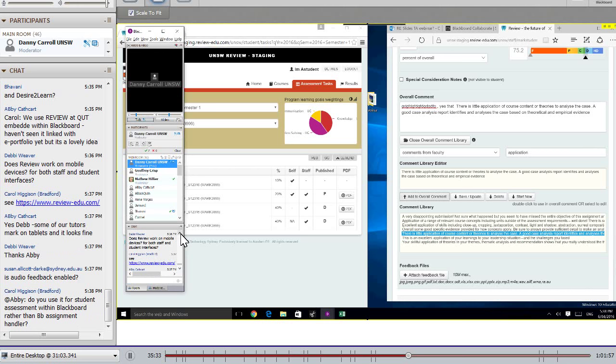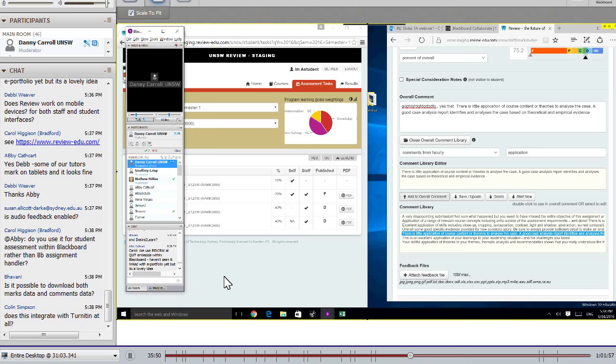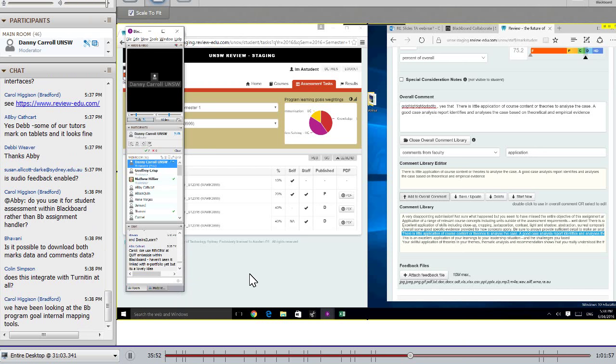Yeah, Review does work well on mobile devices. It works really well on tablets. It works pretty well on phones. Yeah, Abby, I agree. That's a really interesting area to develop, longitudinal, because e-portfolios are often too disconnected from the world of assessment. And so to me, it would be a natural thing to develop Review in that direction as well.